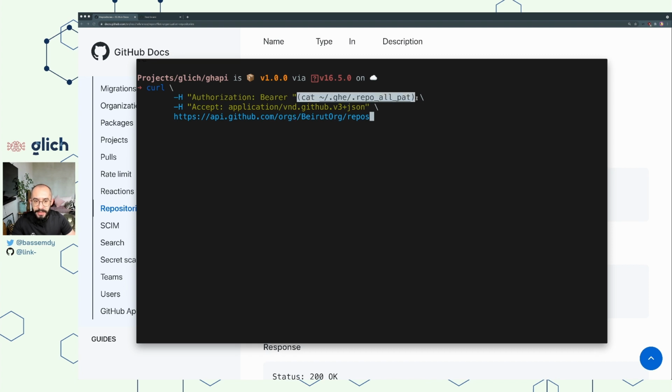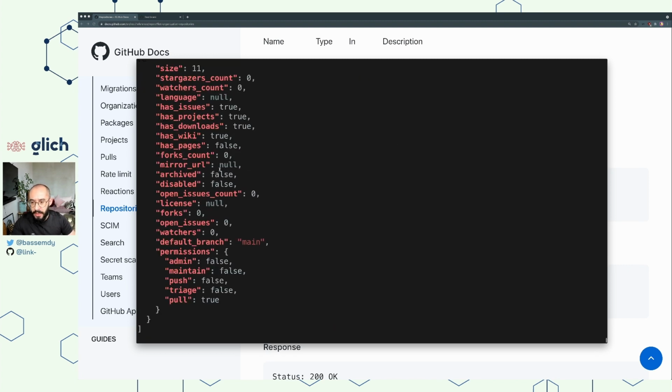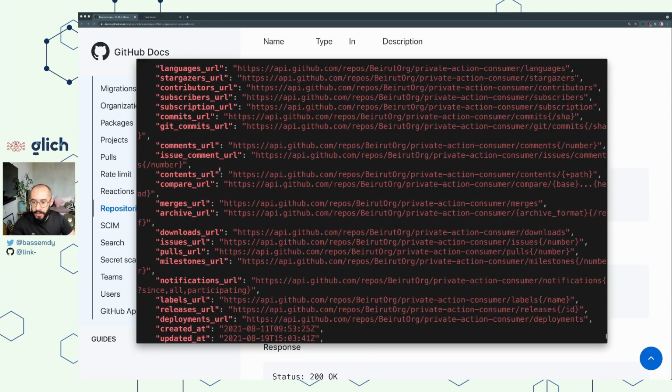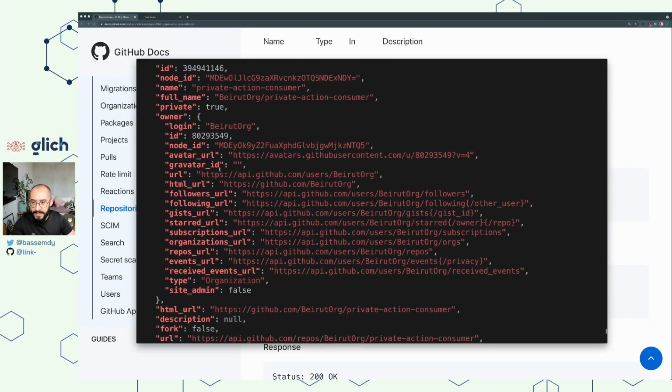You can obviously write it as a string right away, or you can do it in this method. I have specified the organization name, which is Beirut org. And if you want, you can also use jq to clean up the response. Let's do that. We will get a cleaner colored response that is easier to read.